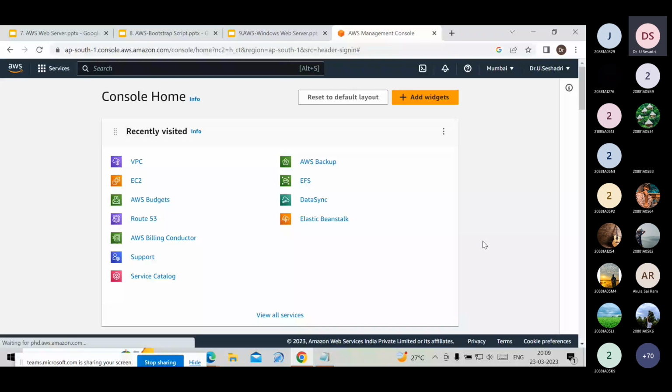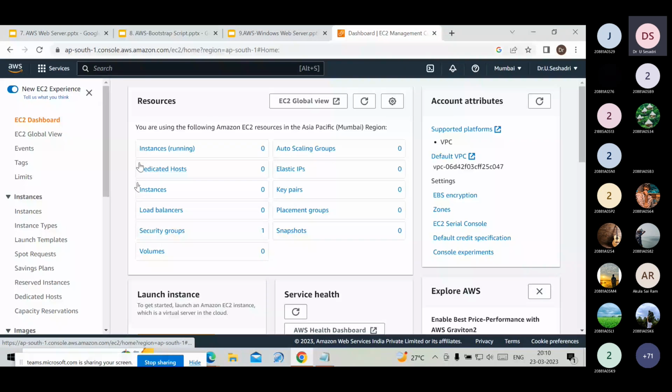By default, the Mumbai region is chosen. Recently used services appear here. Now I am using the EC2 service. Click on that. You check the EC2 dashboard. There are no instances running. Keep it at 0. One default security group is there. Now I am launching the Linux server. Click on instances, then click on launch instances.